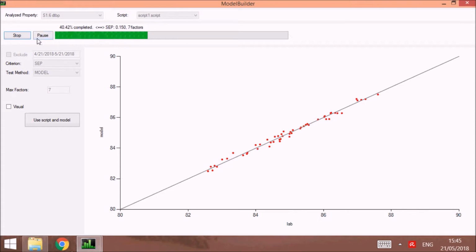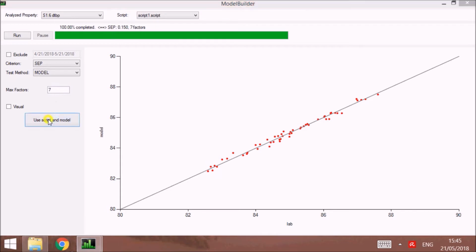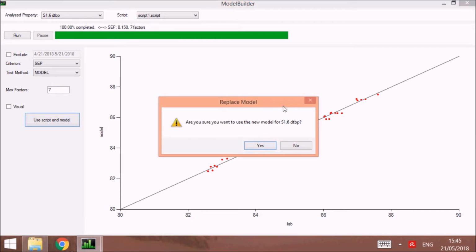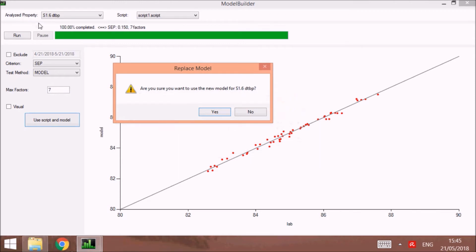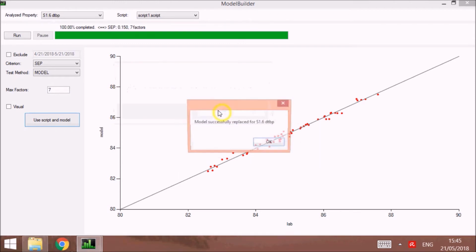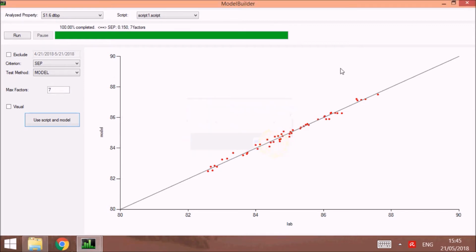At every point, we can pause or stop the modeling progress. So in this case, we will just stop it, and in the current model that we have, which produced a standard error of prediction of 0.15 with 7 factors, we can just click this button to put this model into process. Once we do it, it will replace the current model that we have for this property. Okay, so the new model was put into process. This is a graphic tool that provides a similar view to the manual modeling tool, except for the fact that it is done automatically.